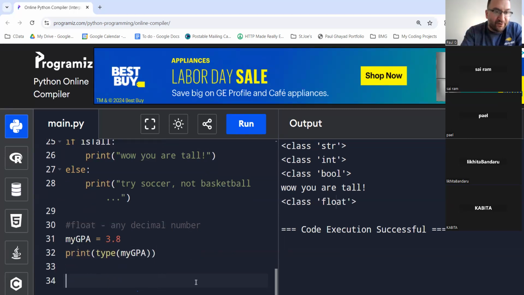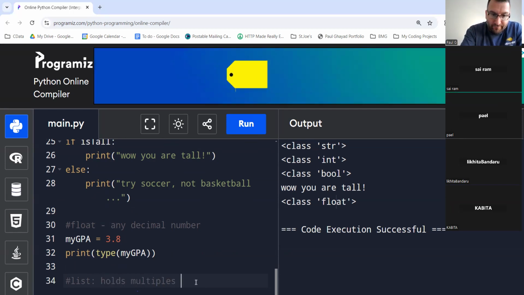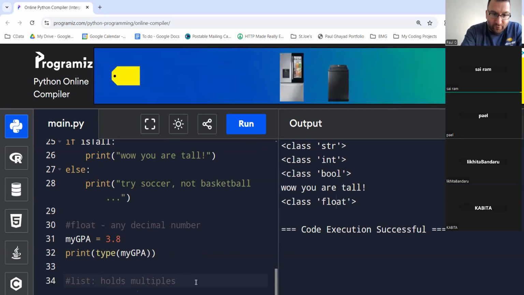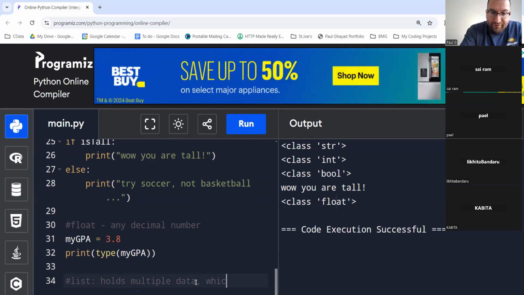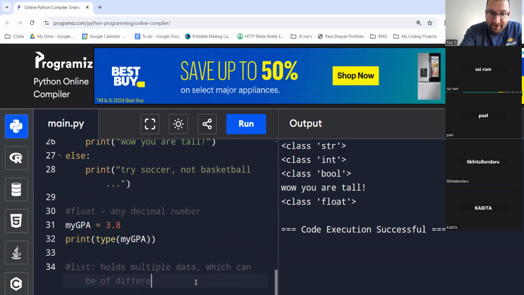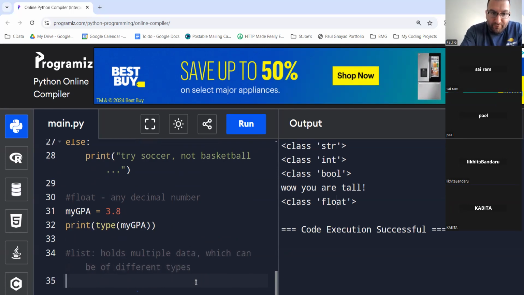And then finally the list. List holds multiple data, which can be of different types. So you could do my grades, and then the list, you need the square brackets to create a list. So my grades are 90, 85, 100, 95.